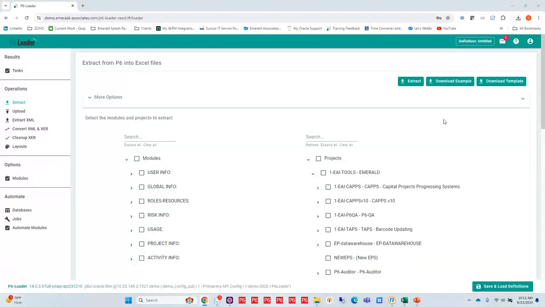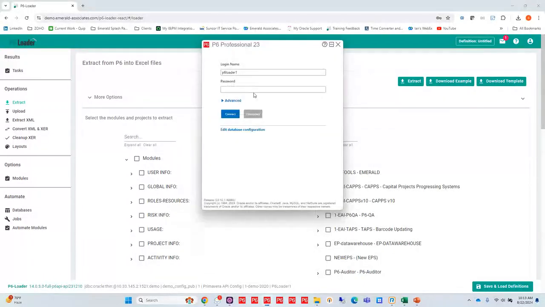Essentially we have the information on the left that you can choose what you want to work with, and then on the right is the listing of the projects that you want to work with. And I think I lost my P6 as well, so I need to get in there again. Please bear with me.